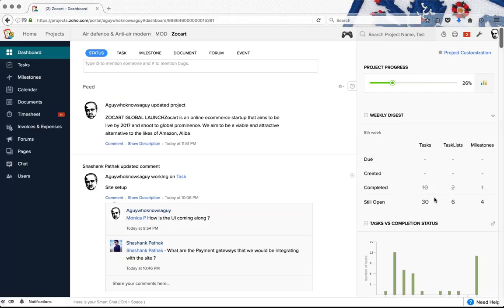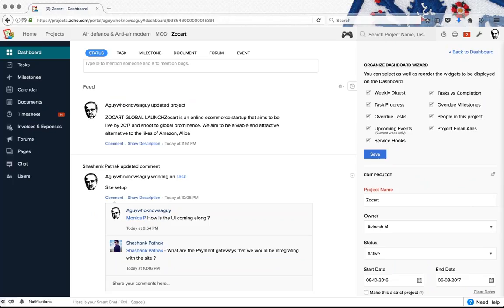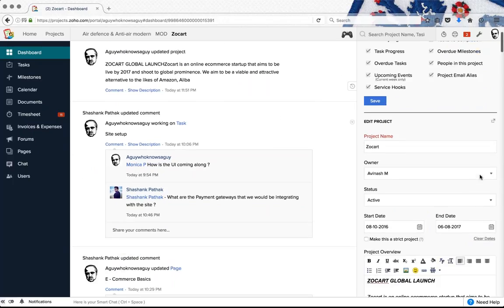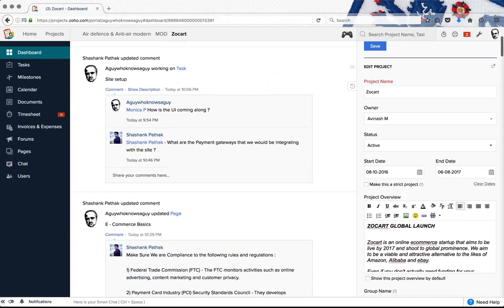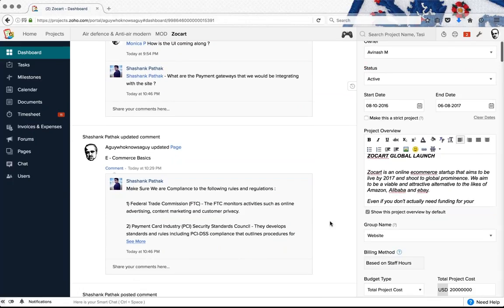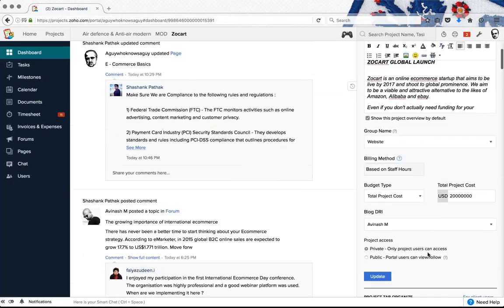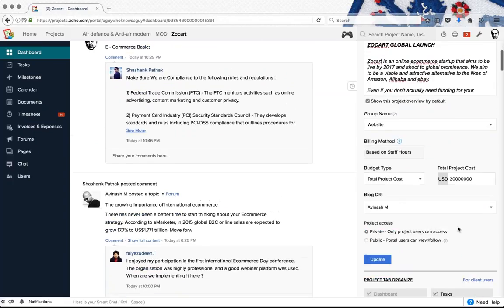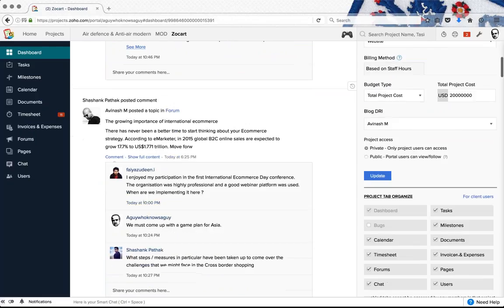So apart from the widgets that you see here, you can also click on project customization, and you can edit the information about the project, like the name, the owner, start date, due date, whether the overview has to be displayed on the dashboard, what is the type of budget, and all the basic details can be edited right here.